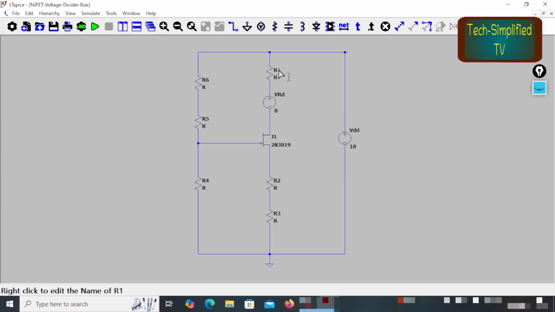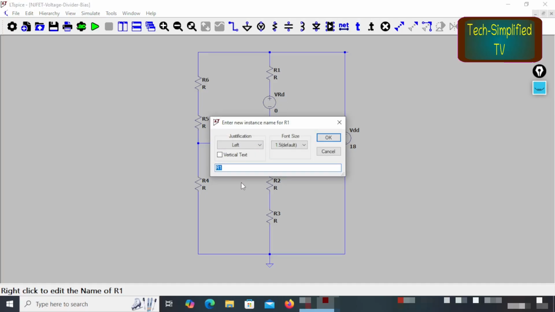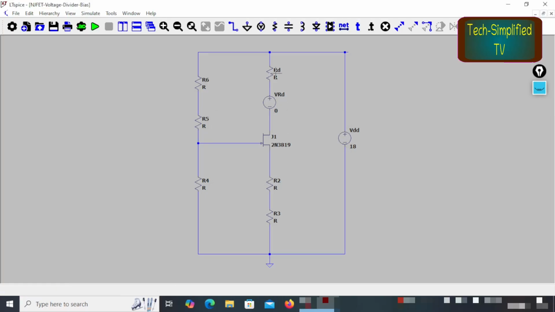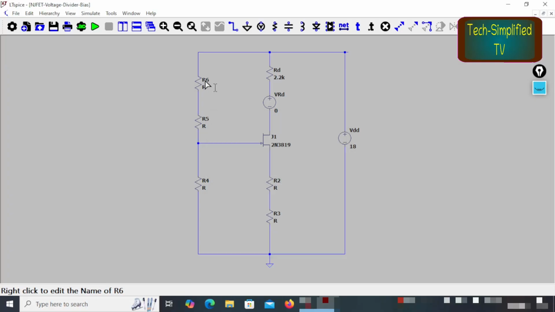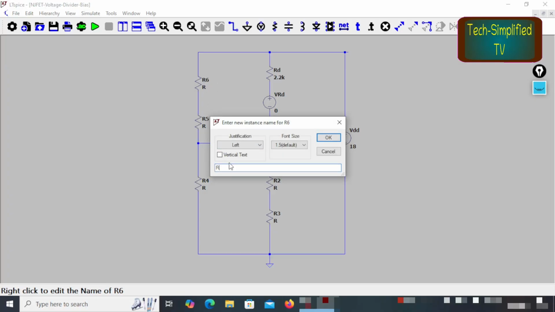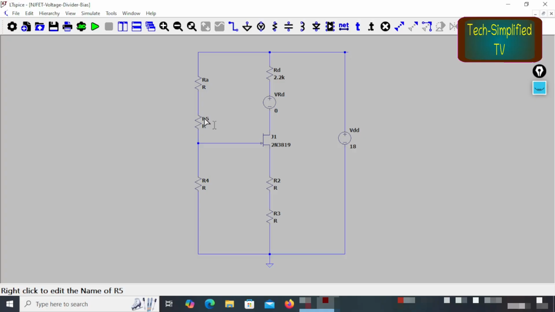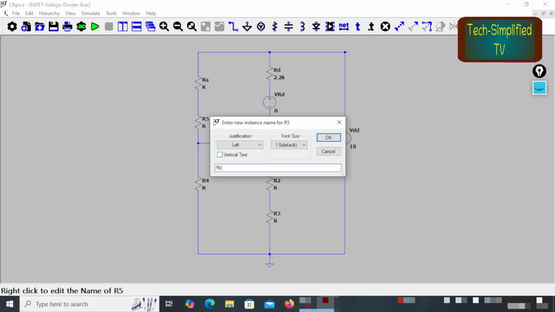The resistor above is connected to the drain, so we will name it RD and give it a value of 2.2k, that is 2.2 kilo ohms, and these we can name as RA and RB.